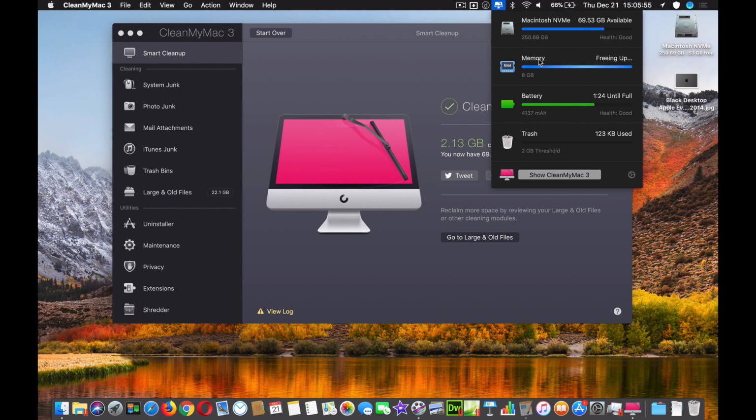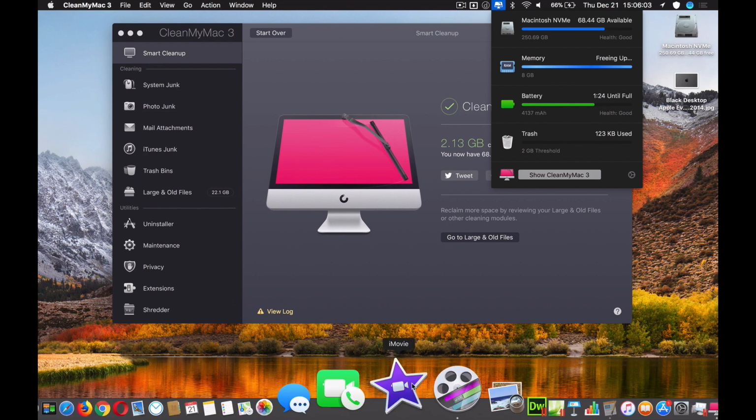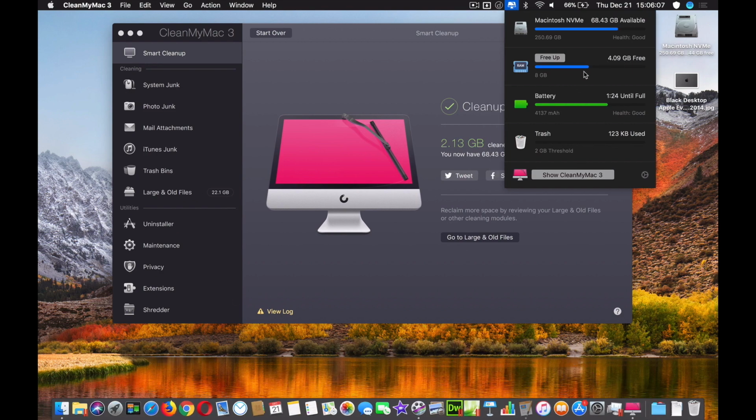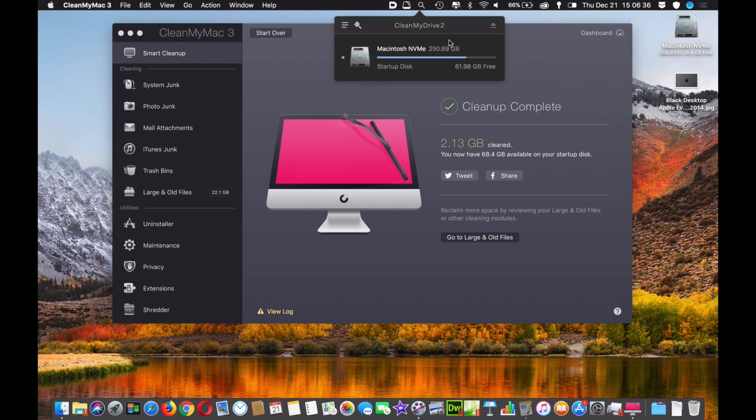I can also click free up on the memory and it'll get rid of older programs running in the background that I have closed down here. And now I have half of my memory free. It also gives you a little time until full on your battery, and when I unplug it, it'll give me time remaining. Now, the second app of this first spot is CleanMyDrive 2.